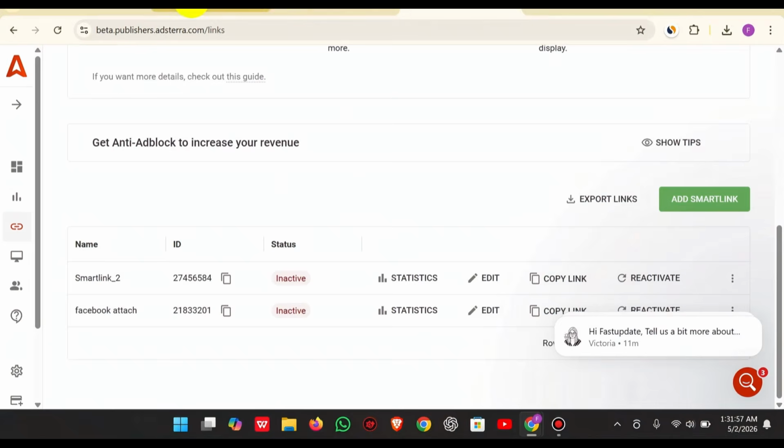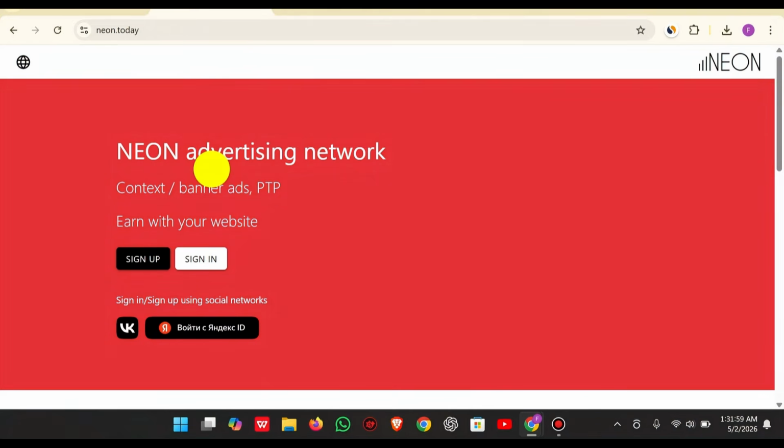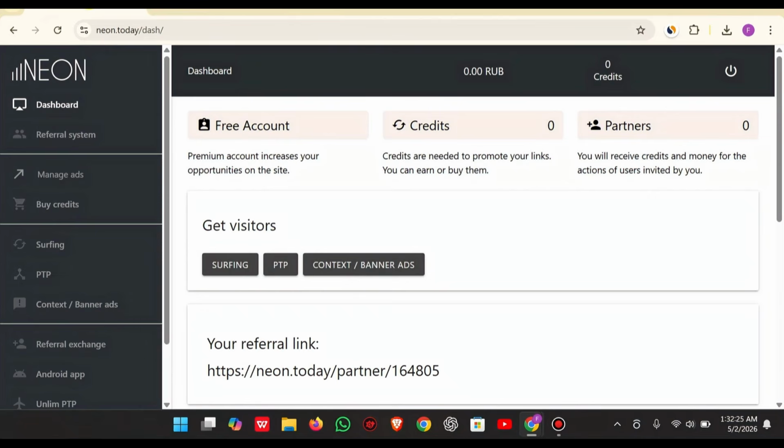So come to this website, which is called Neon.today. I'm going to show you how you can run an advertising network on this platform and also gain traffic at the same time. Just click on the sign up button. If you don't have an account, registering is very easy: input your email, a password, and verify. If you already have an account, click on the sign in button and you're good to go. Once you open it, this is the whole interface of this website.